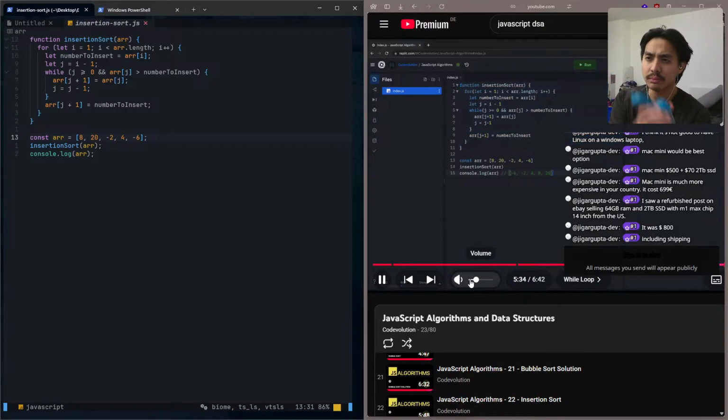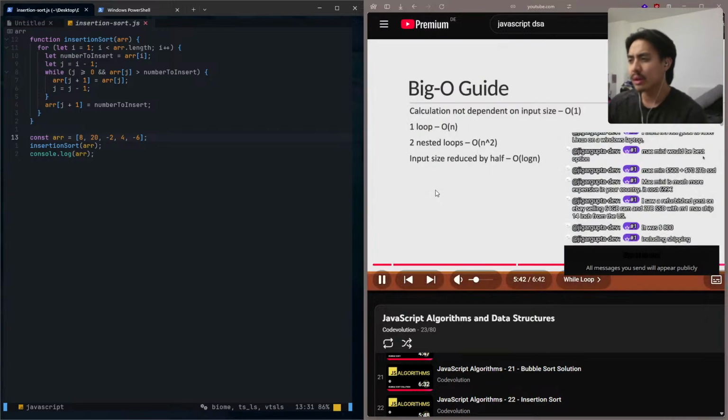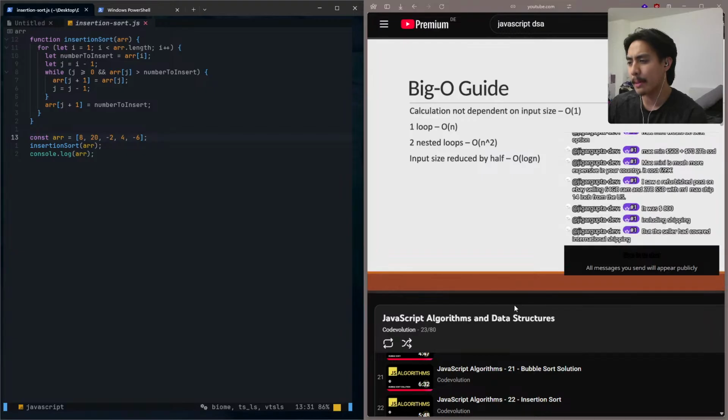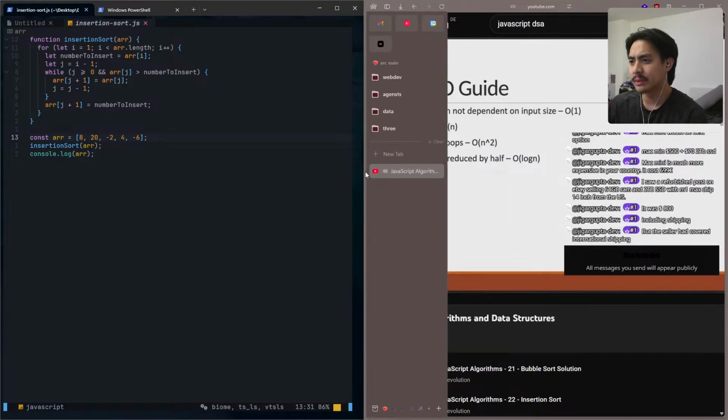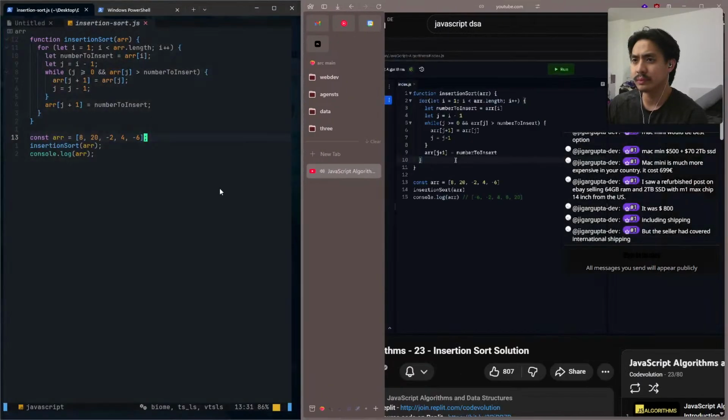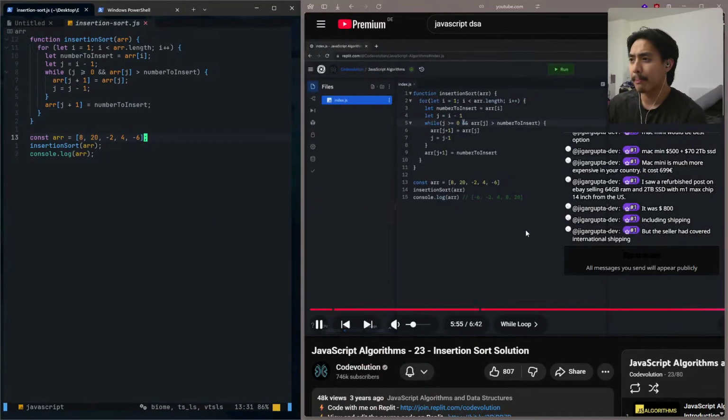Alright, next it's time to determine the big O of our insertion sort function. Pause for a minute and determine the big O. Would it be n squared again because it's nested? Now, let's estimate the big O together. Our function contains 2 loops, a while loop nested inside a for loop.